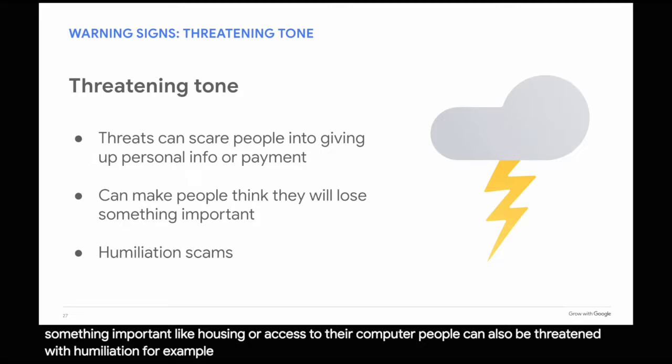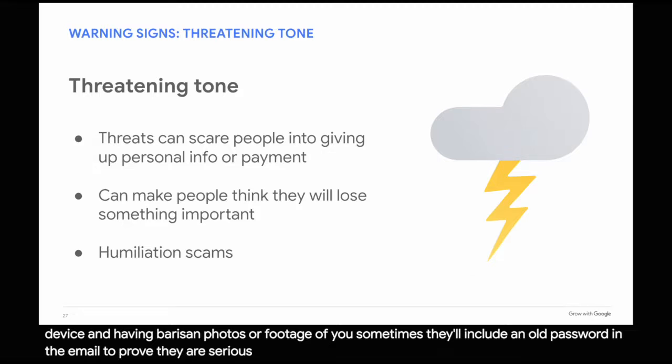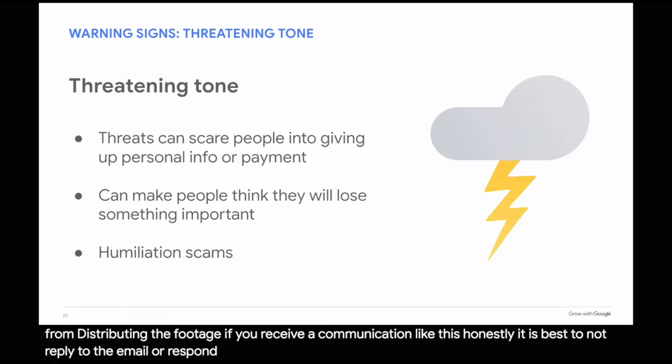For example, scammers might send an email claiming they have hacked your device and have embarrassing photos or footage of you. Sometimes they'll include an old password in the email to prove they're serious. Then they'll demand you send money in order to stop them from distributing the footage. If you receive a communication like this, it is best to not reply to the email or respond in any way.